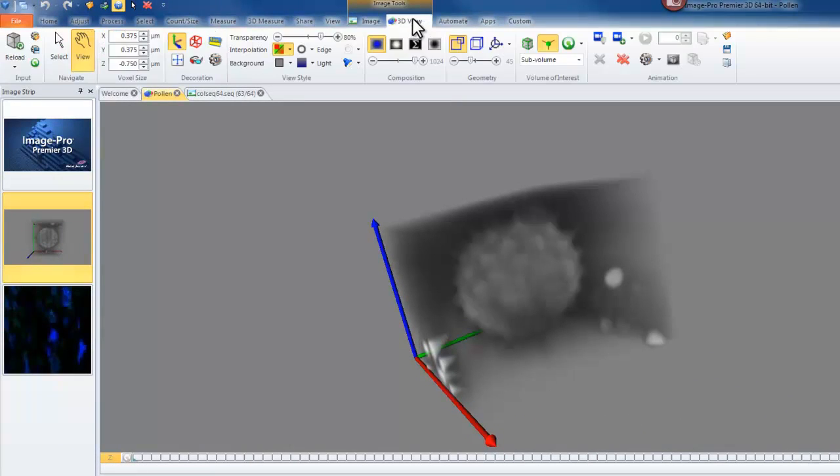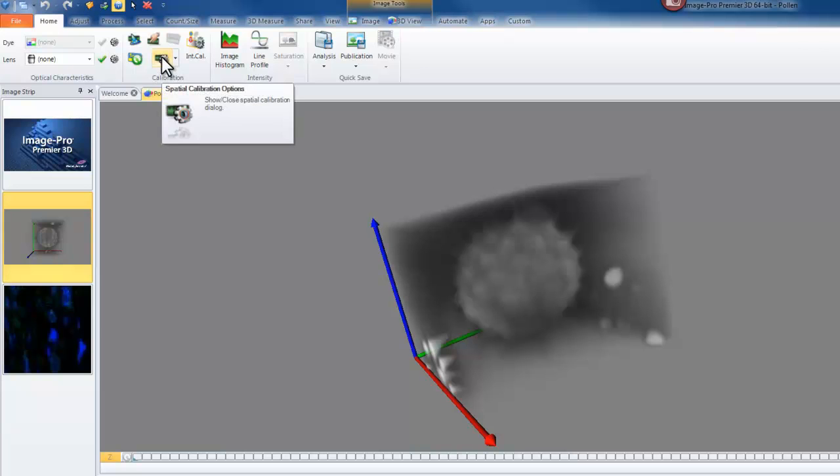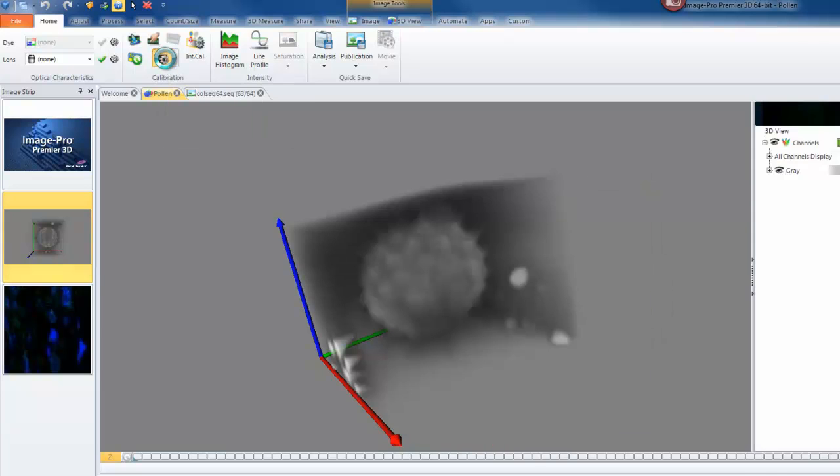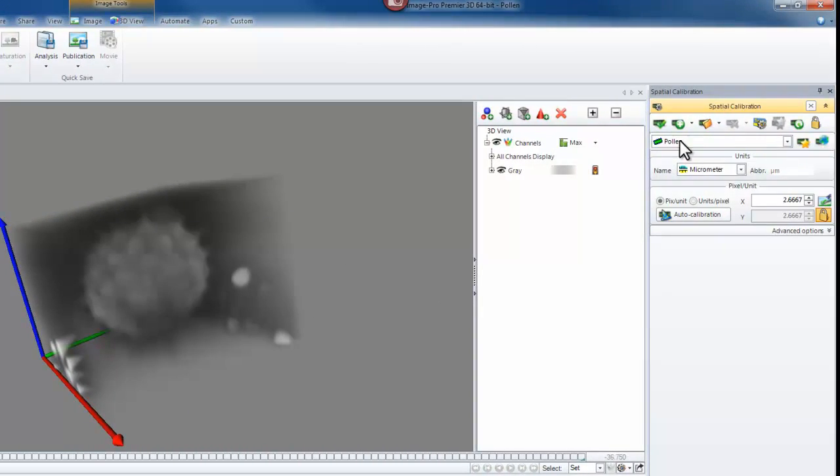When on the 3D View tab, you see that the voxel size will be listed here, which is pulling the Z spacing from metadata. The X and Y spacing will be pulled from your Home tab, where you have a calibration grouping and spatial calibrations options. The name of your spatial calibration and the units per pixel or pixels per unit will be listed here. Ideally, using a known set with accurate spatial calibrations is recommended.